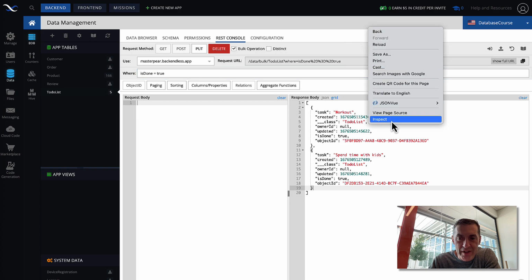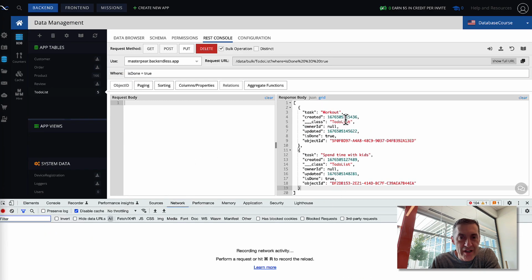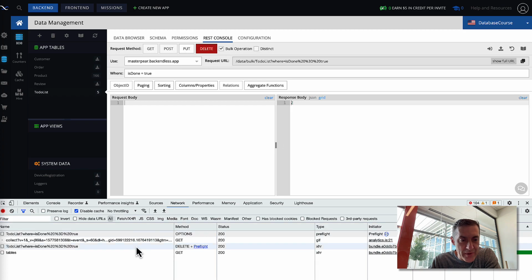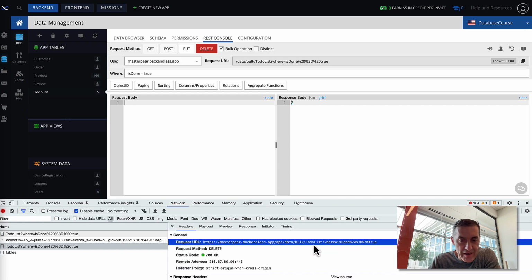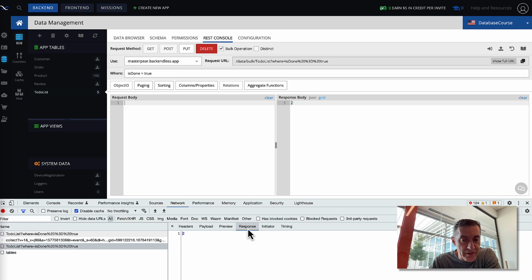In fact, let me open up the inspect panel and with the network. So once you click delete, request was sent to the server. Here's this request. As you can see in the URL, it specifies bulk in the endpoint, indicating that this is a bulk operation. Then we have the table name, and this is the where clause that is URL encoded that instructs the backend server to find all the objects matching that query, and those objects are going to be deleted. And then in the response, you get a number that indicates how many objects were actually deleted by that bulk delete request.